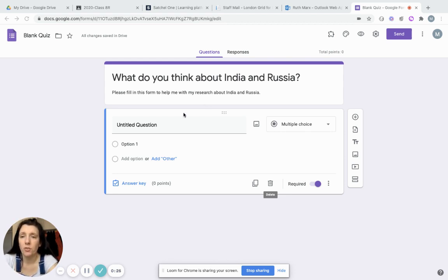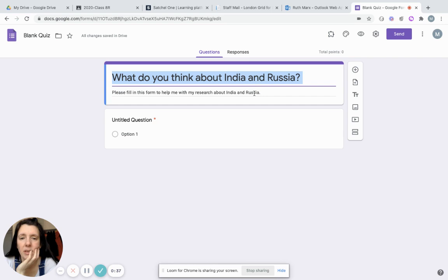So you're going to do it on a Google form, okay? I don't know if you've made one before. You go to Google Forms, which I'll send you the link to, and you start a new quiz. This is how I'm starting this one. I've typed in, what do you think about India and Russia? Wherever you click, you can basically write. So here I've put, please fill in this form about India and Russia.